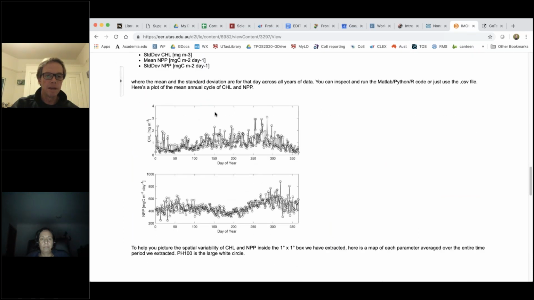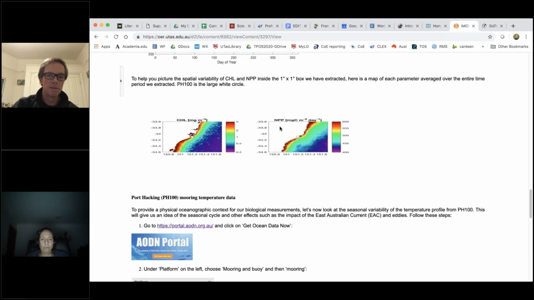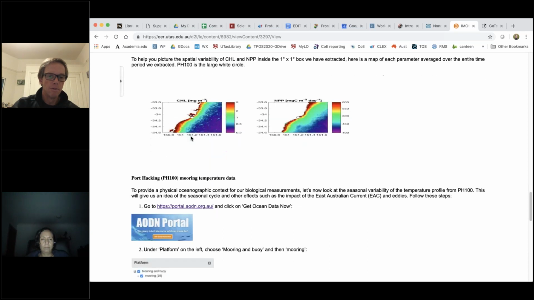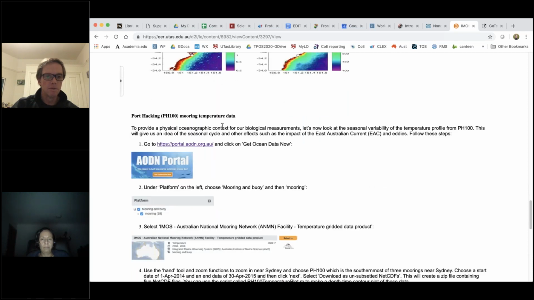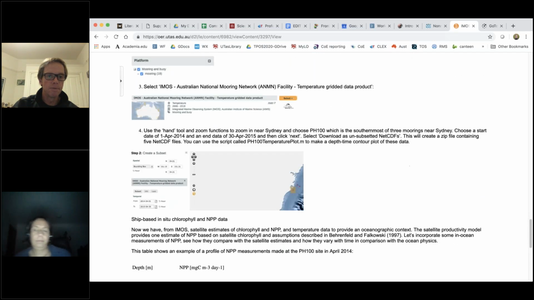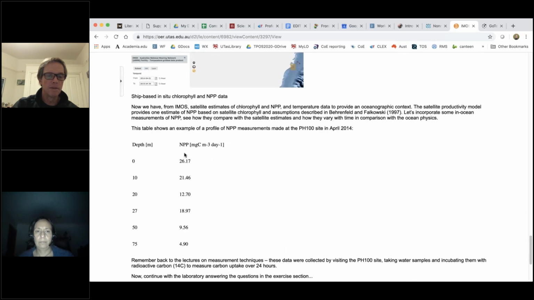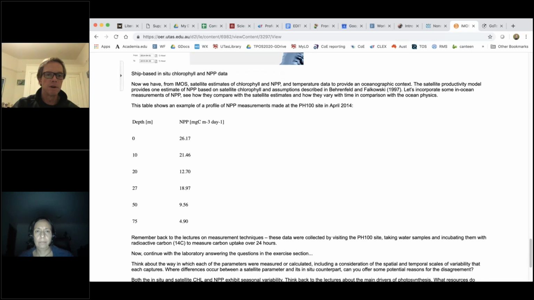After they've obtained the data and processed it, they'll come up with an average seasonal cycle of what chlorophyll looks like and what net primary productivity looks like in the vicinity of that Port Hacking site. And then they can also plot satellite images, so this is the site there in the middle of those images. Then we move on to getting the mooring data, and so we step through how to get the mooring data from the data portal. And then finally we give them some primary productivity data that was collected from a ship that went out and visited the site. And then we provide a time series of productivity data.